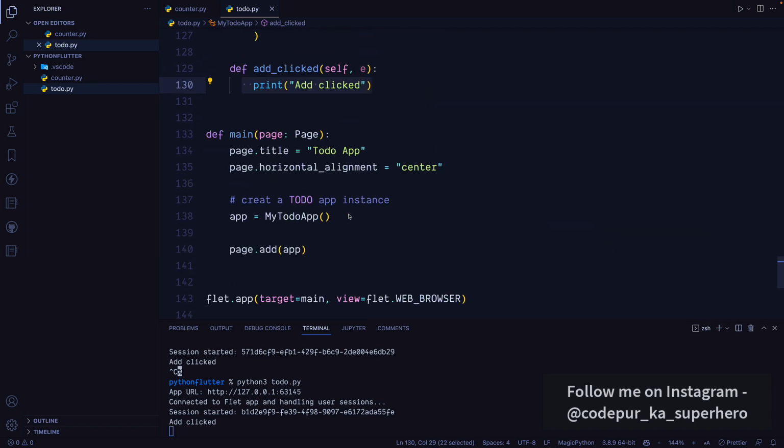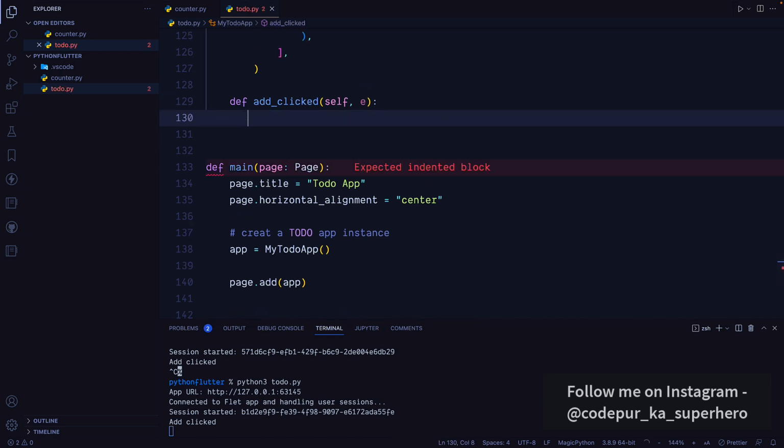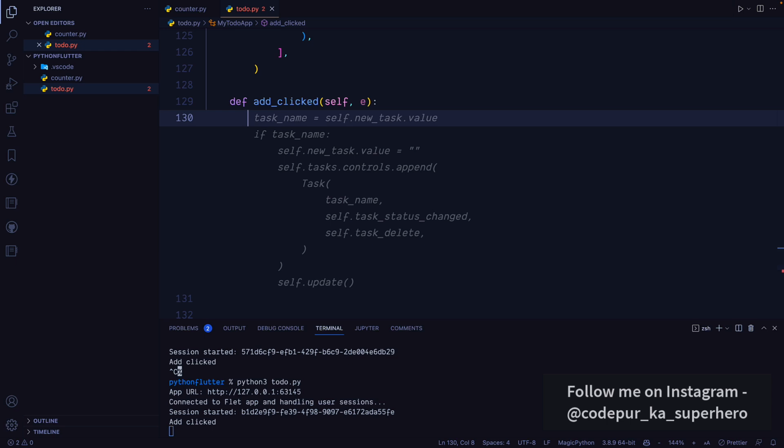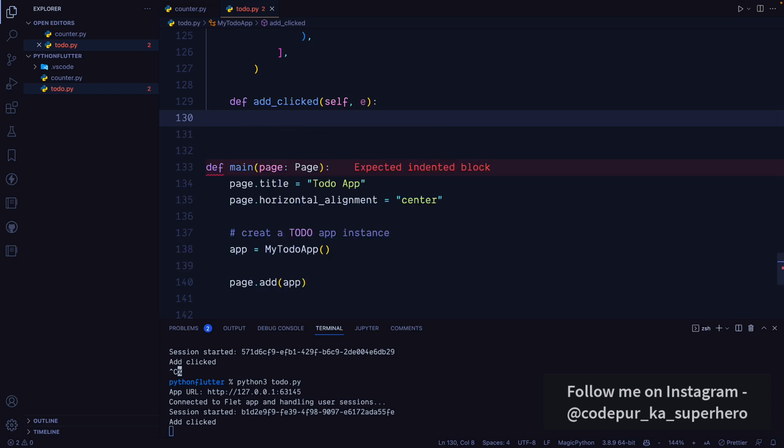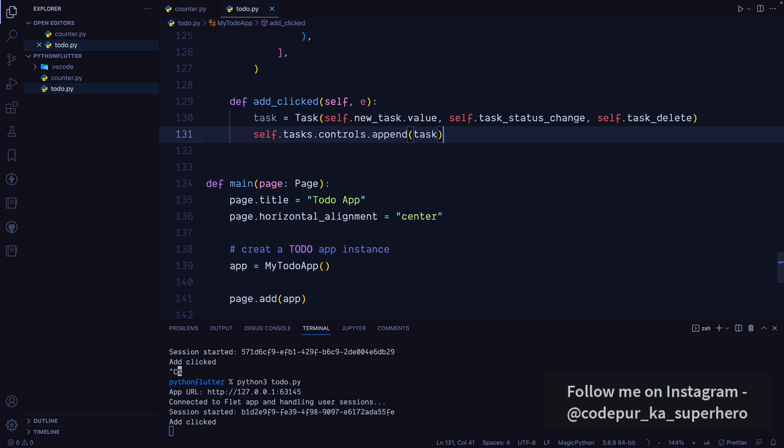So inside of this add clicked, let's remove this add clicked because that's not doing anything at all. Now what we have to do, first of all, is assign a new task. So we will say task is equal to Task, and we will pass new task dot value, task status change and task delete.